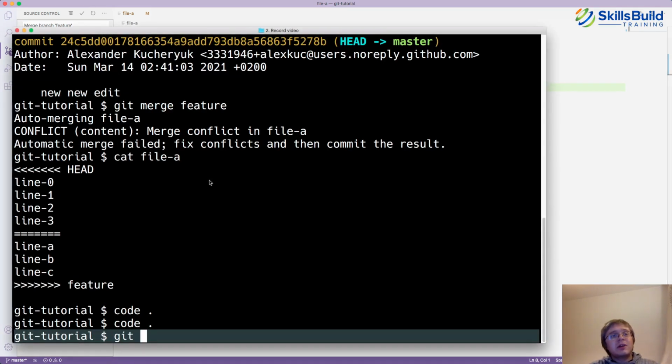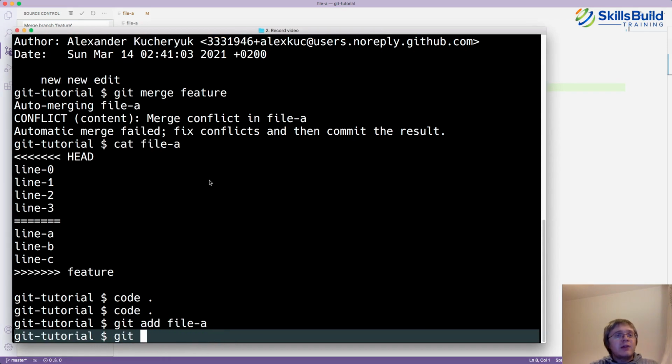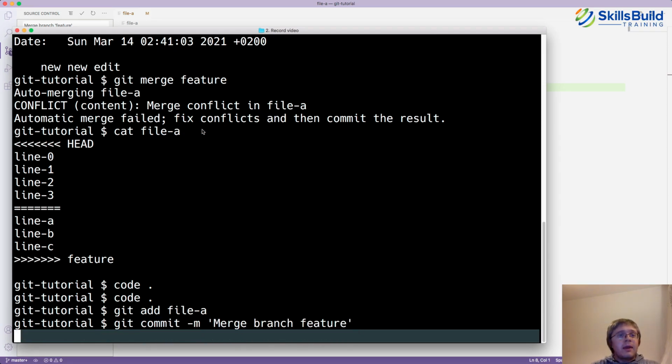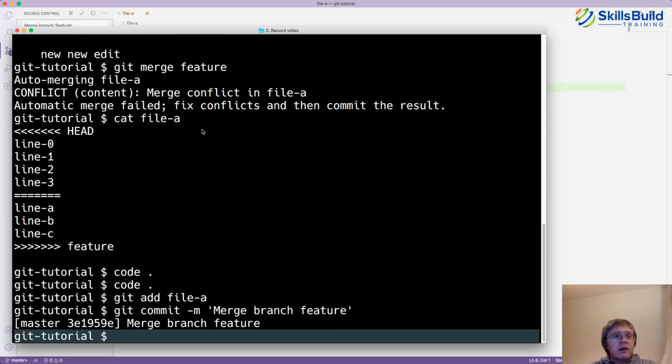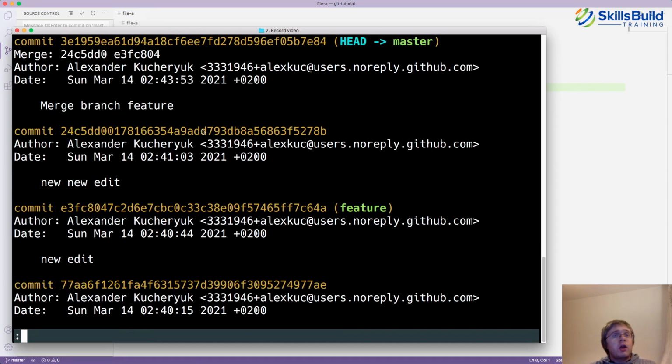So we type git add file, and then we are going to commit it. Let me just copy merge branch feature. And that's it. We have merged our branch. So now if you inspect it, you can see how this has worked out. And we have successfully resolved our conflict and merged it into the master branch.